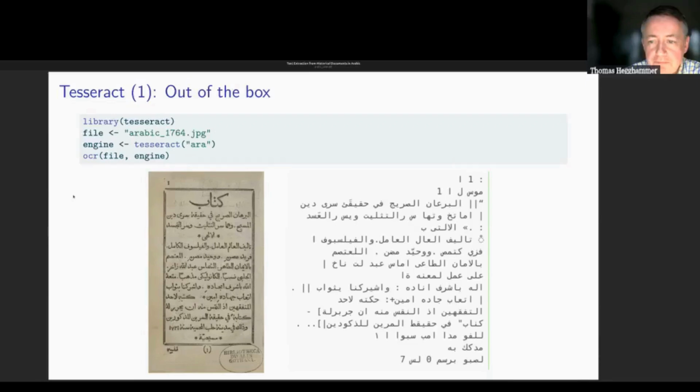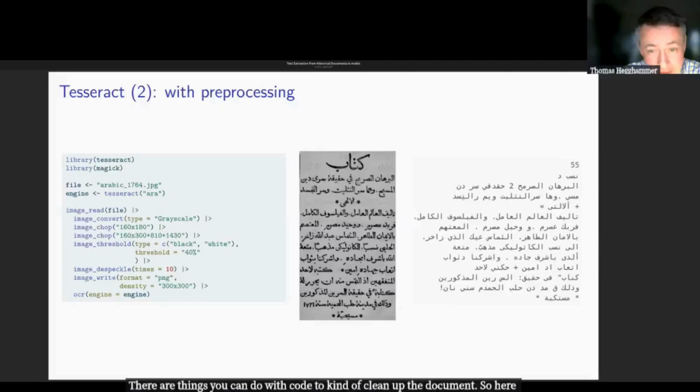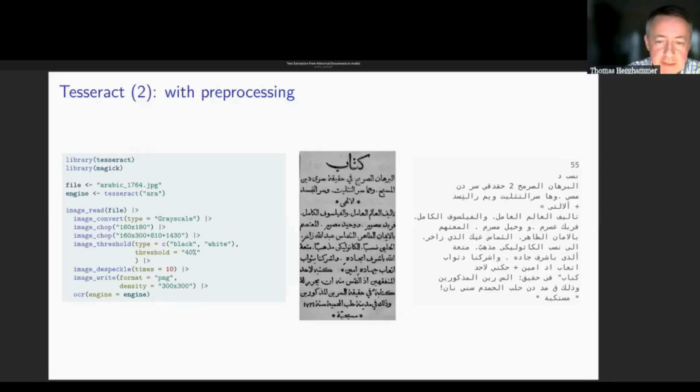But you can tweak the pipeline by, for example, pre-processing. There are things you can do with code to clean up the document. Here in the middle, you'll see the cleaned up version that you can get. I've taken away all the frame around it, made it black and white, and removed some of the speckles, so that it's clearer and easier for the OCR engine to read. And we get much better results, as you can see on the right-hand side.